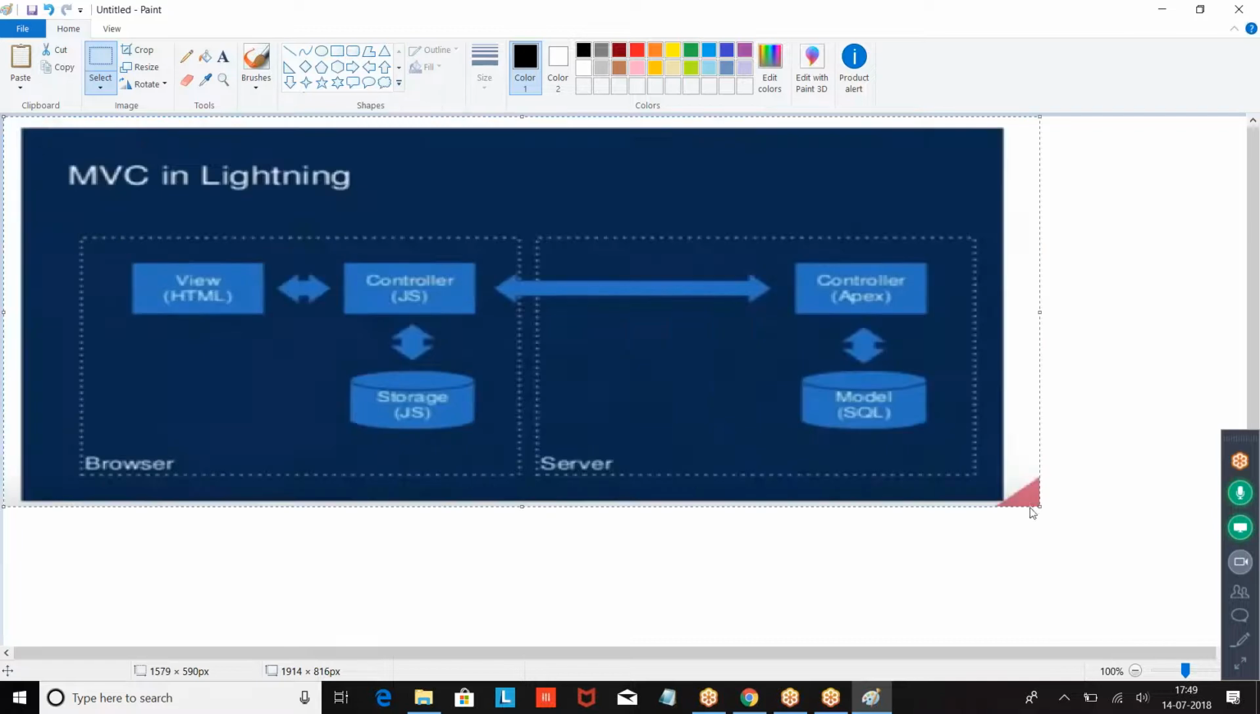Look at this MVC model. This is the MVC model of Lightning. In the MVC model of Lightning, what is that? Your view, controller, storage. Now what was this? Model is your database. Controller is your Apex class. This is the server side.